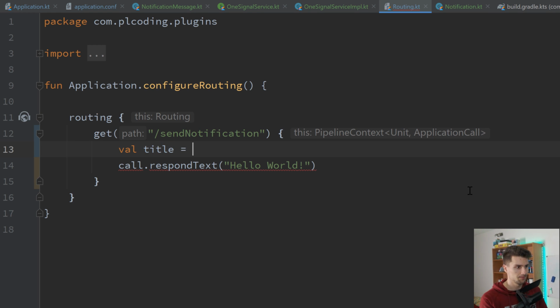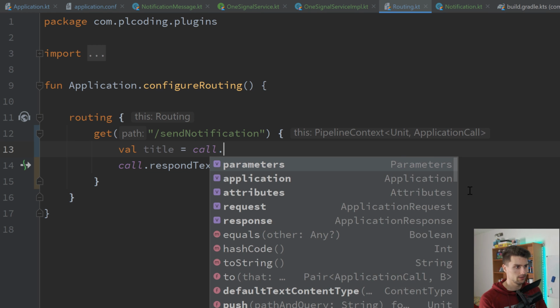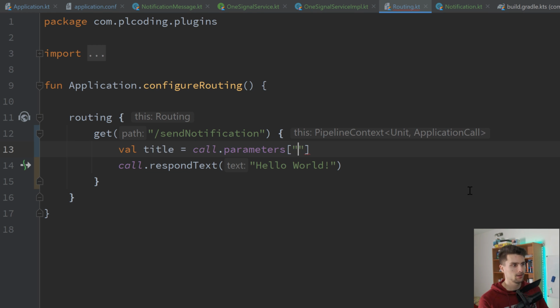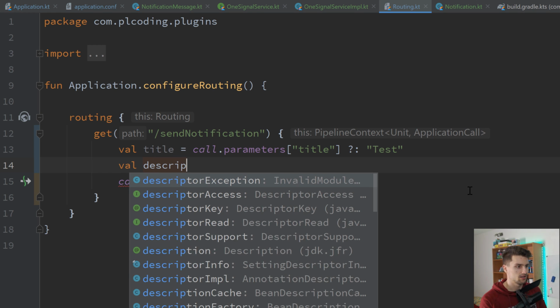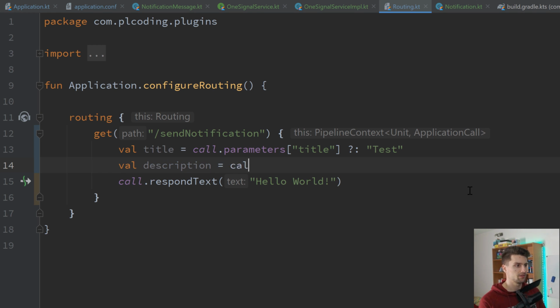So val title is call.parameters, and we will call that title. If that is null for whatever reason, we just assign test here. So if the client didn't attach that, you could also just respond with a bad request or so. I will just send a test notification instead if we don't provide that. Call.parameters. For the description, we pass description. And again, make sure it's definitely non-null.